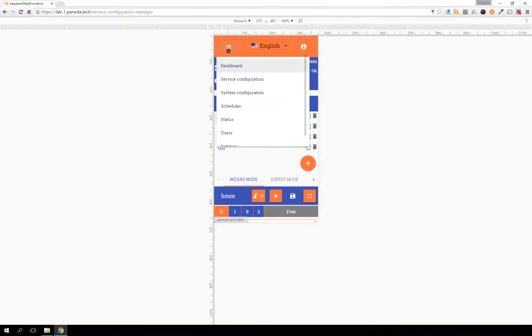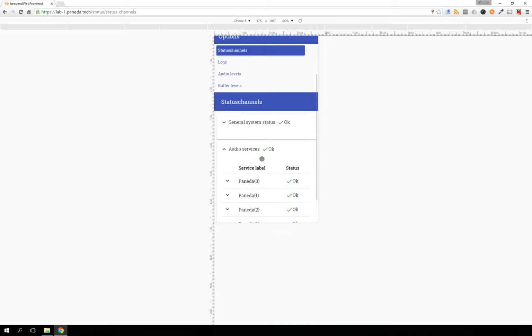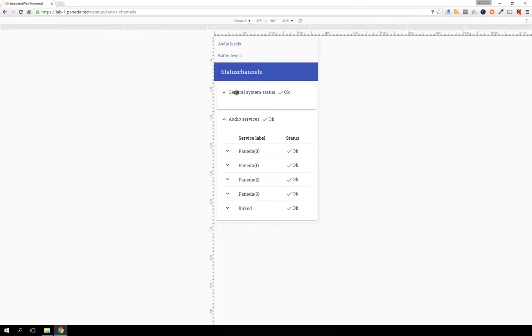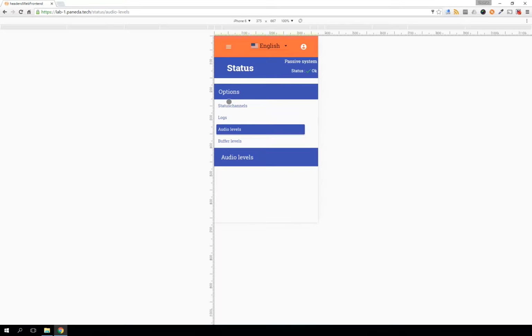Let's go to the status overview, and we can check the status channels. We can see the status of the system, very readable even on mobile. And let's check the audio levels. We can first check them in full mode.